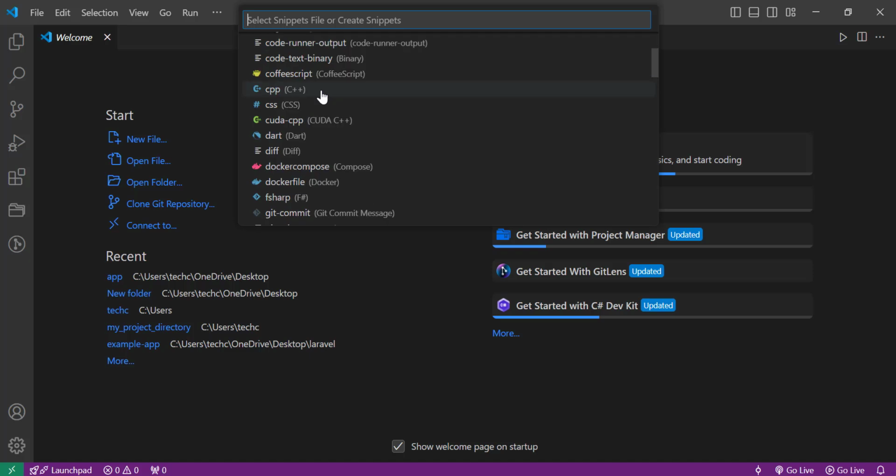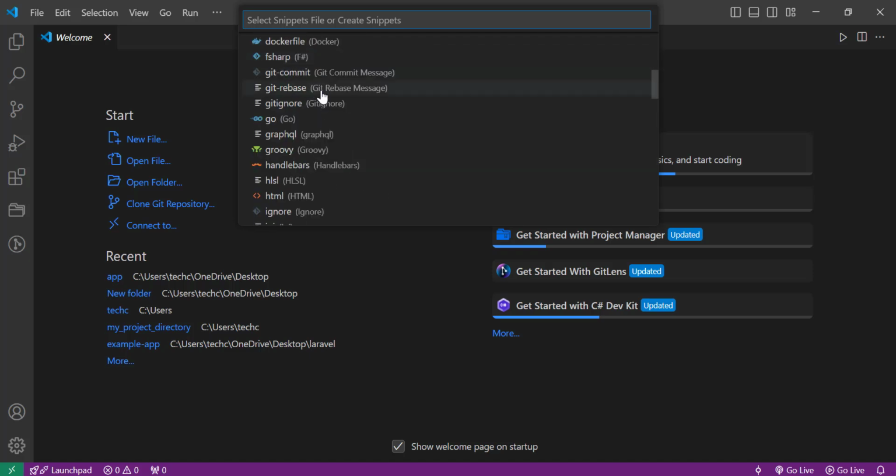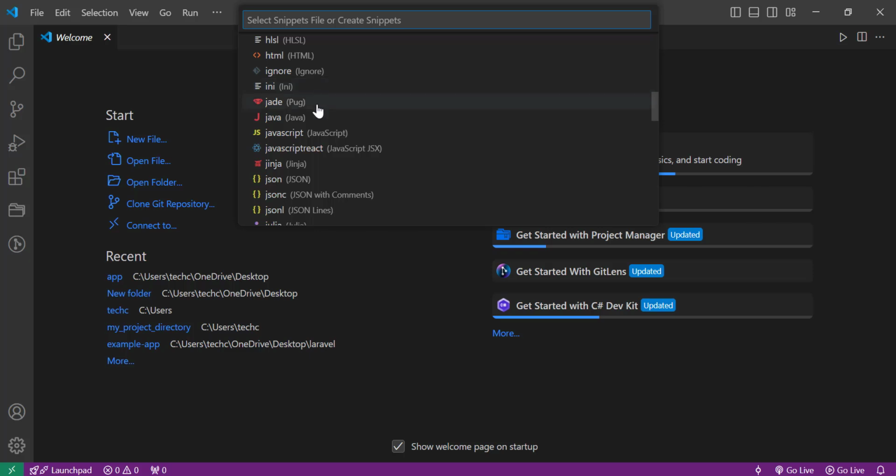Now you can choose to create a snippet for a specific language like JavaScript, Python, or C#, or you can create a global snippet file to use across all file types. For this video, I'll create a snippet for JavaScript.